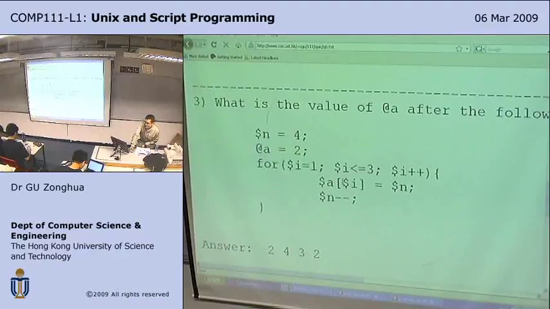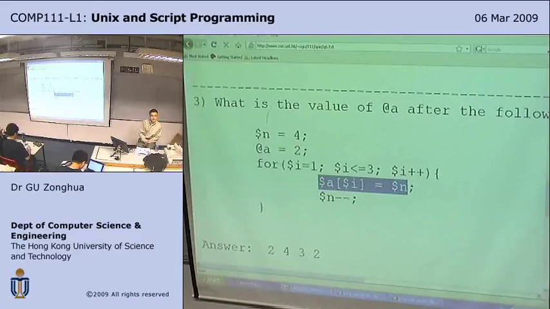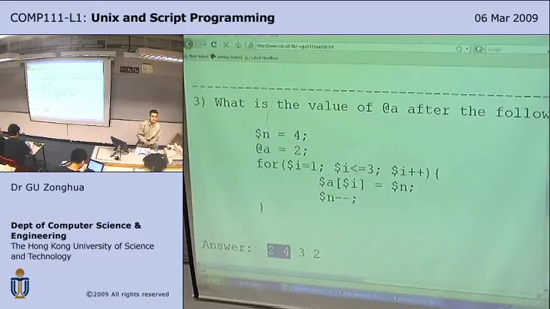So now you say this guy. So $i is initially 1. So $a[1] is undefined because @A has only one element. Only $a[0] is defined. So when you assign to an undefined entry in the list, Perl automatically allocates memory and expands the length of the list. So now @A has length 2, and the second element has the value $n, which is equal to 4. So after the first iteration, you get @A with content 2, 4.